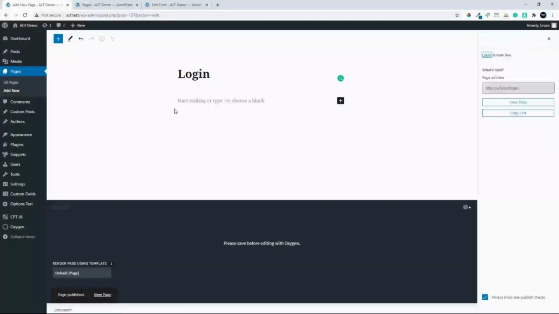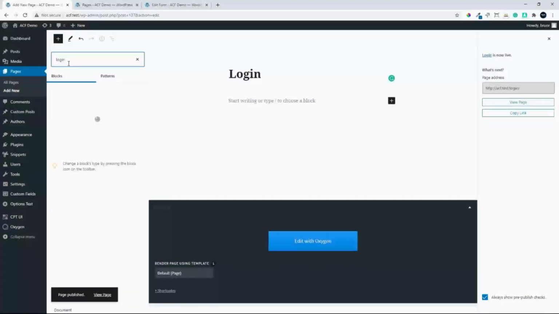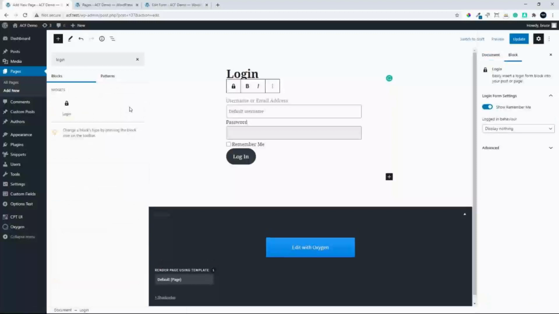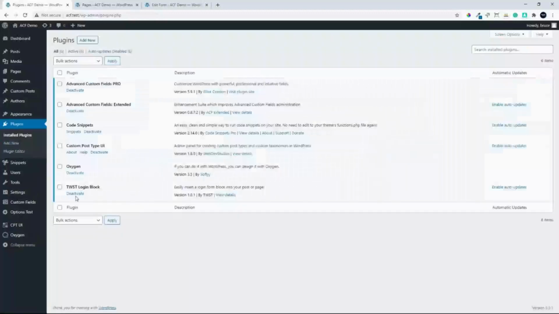And then what we're going to do is add the login component. So add block, type in the word login, and we're going to install this code block. So this will install the login form. So let's update that. And we're just going to head over to plugins so you can just see what happened there. And you'll see that the TWST login block was added as a plugin.